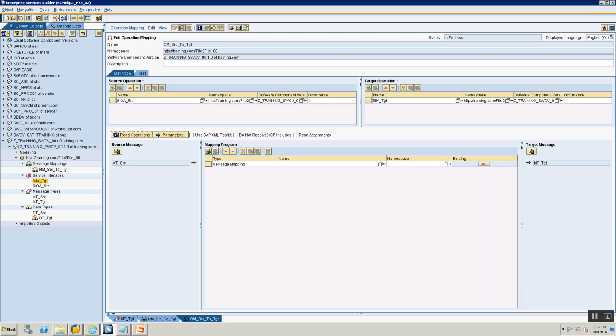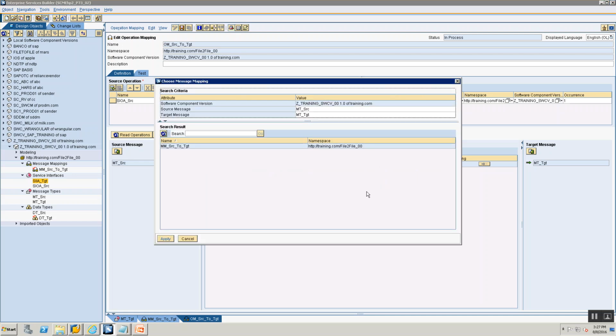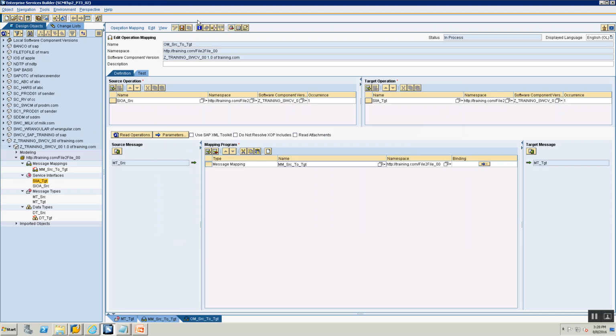From the service interface, PI reads the corresponding message types and asks you what the message mapping is. If you look here, there are multiple other options, Java mapping, XSLT mapping, and so on. For now, we are not going to do any of that. We are just going to focus on message mapping. Now click on the selection help. It will show your mapping. Make sure you can see your mapping and that it is within your namespace. This is why I had given the suffix as 00, so that I know that it is within my namespace. So I select the message mapping, and once I've selected it, I click on apply. And my operation mapping is done.